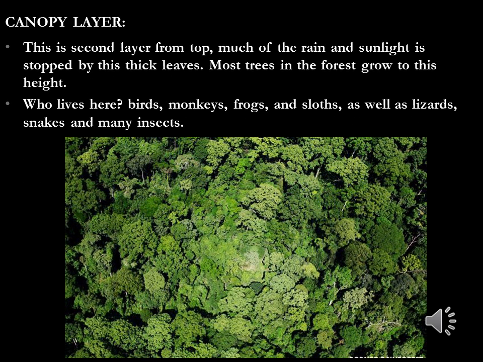The next is the canopy layer. This is the second layer from the top. Much of the rain and sunlight is stopped by the thick leaves. These leaves are generally like an umbrella. Most trees in the forest grow to this height. We find birds, monkeys, frogs, sloths, lizards, snakes and many other insects on this layer.